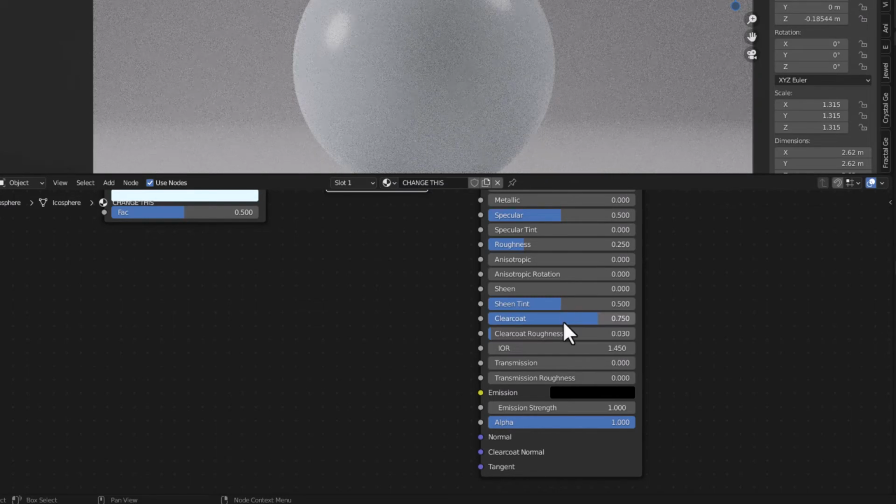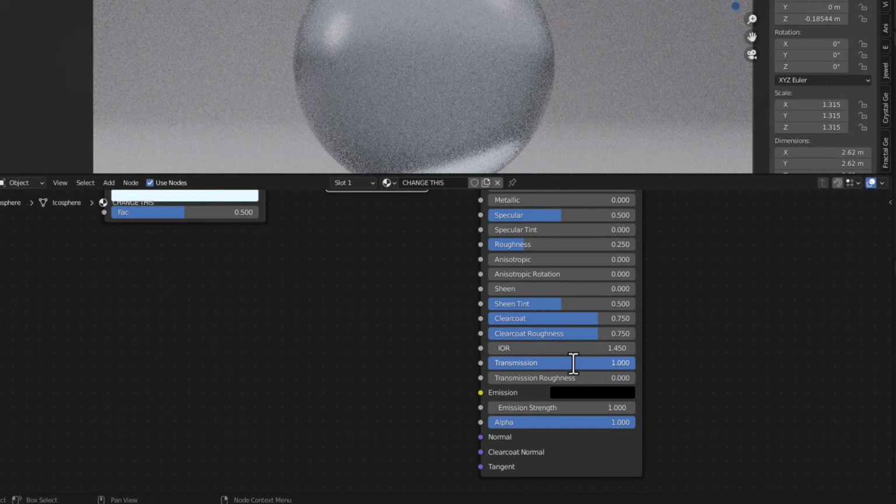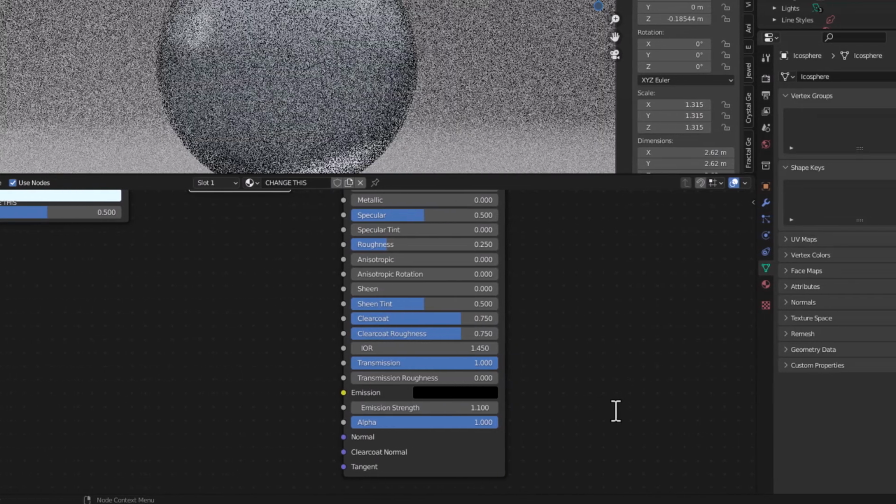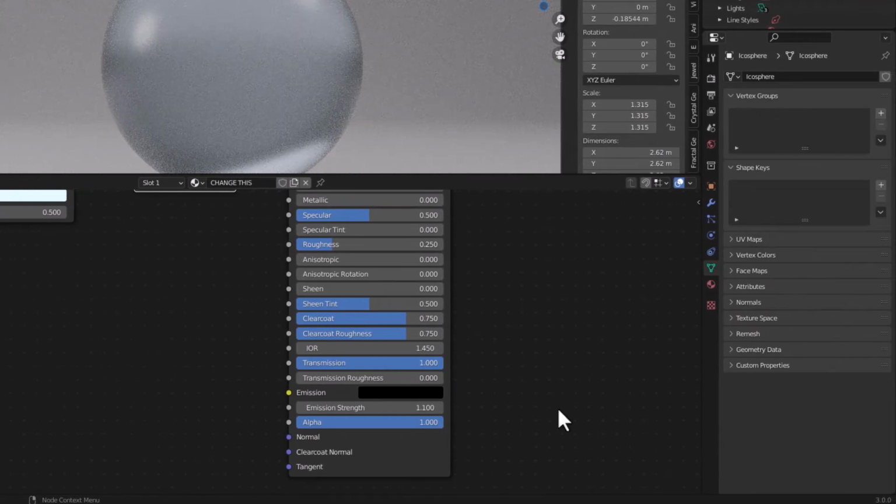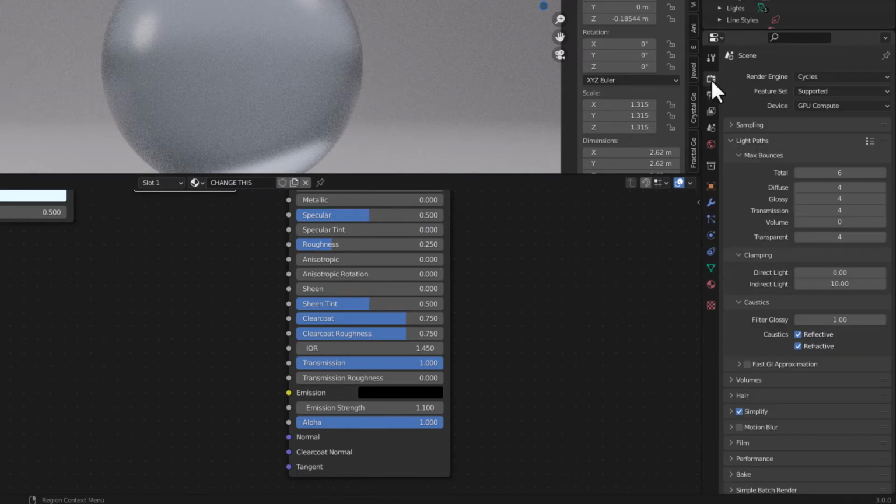Going to increase the clear coat to 0.75 and the clear coat roughness to 0.75, and the transmission I'm putting all the way up to 1, and that's what's going to give us our transparency. I'm increasing the emission strength to 1.1. Doesn't make a huge difference, but try it anyway and see what results you get depending on your scene.